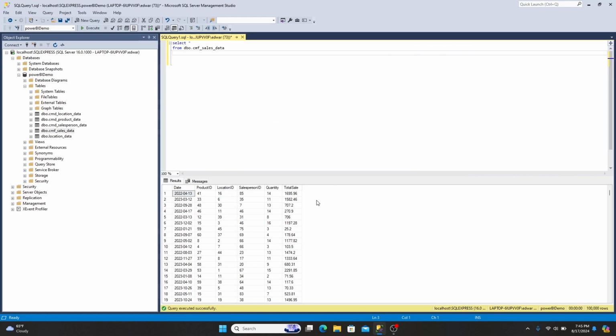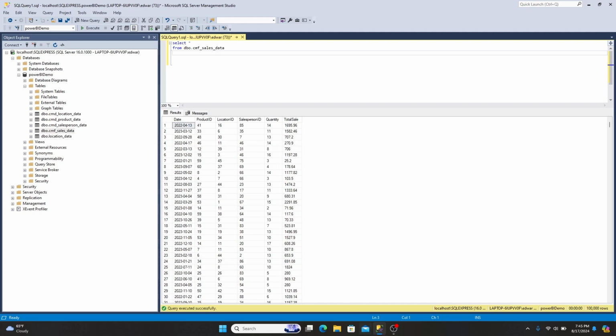Do you have a SQL Server like this that you want to connect to Power BI? Well, it's pretty easy. Let's jump in.